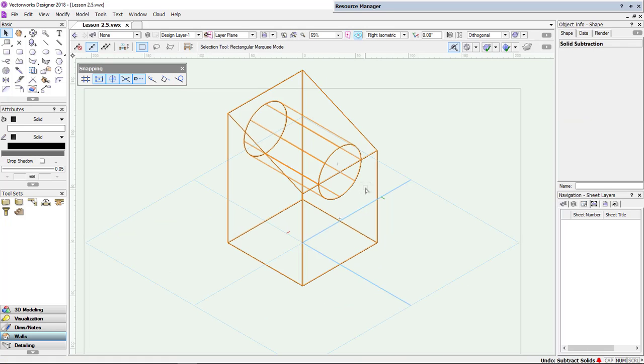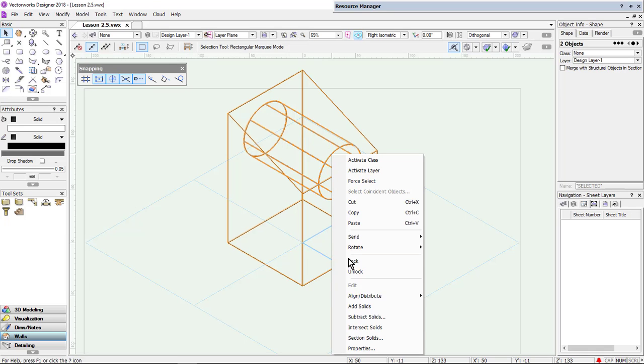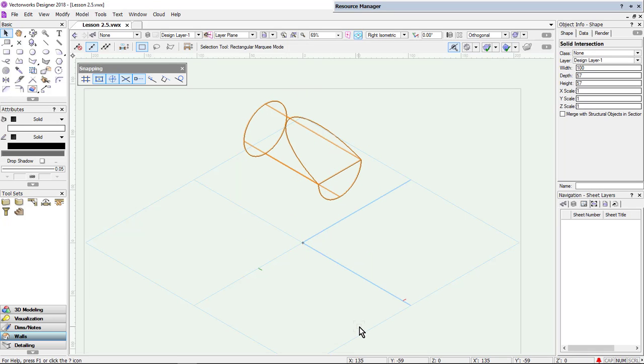I'm going to undo that and undo that again. And the final one I wanted to show you is right click and intersect solids, where it forms the intersection of those two volumes. It's another quite cool trick one to use.